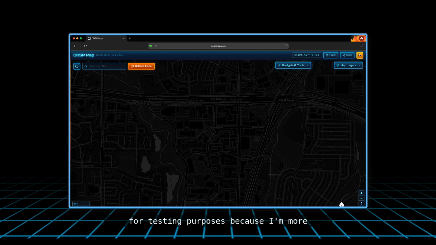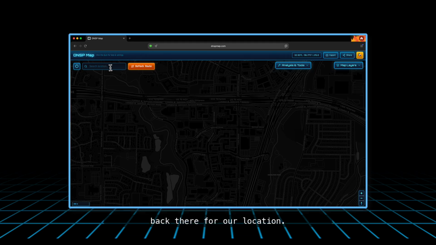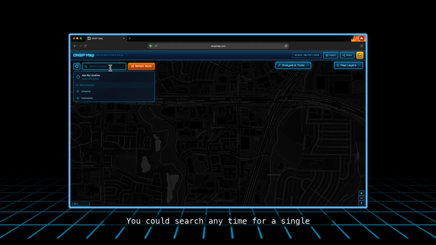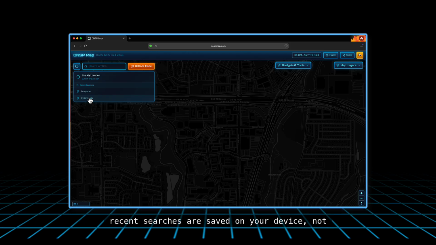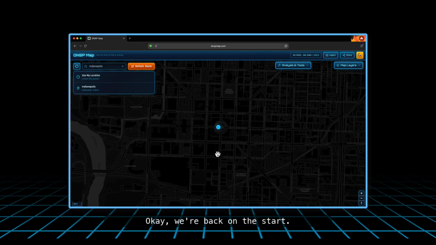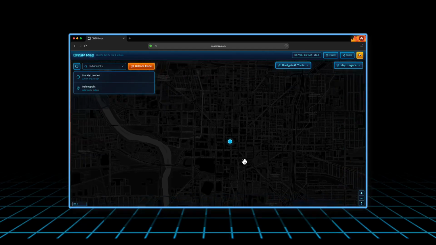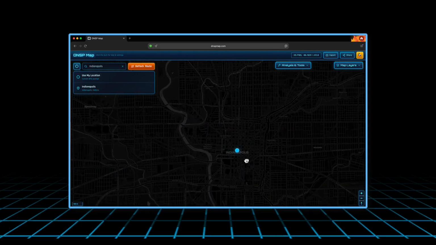For testing purposes, because I'm more familiar with Indianapolis, we're going to go back there for our location. You could search anytime for a single location by typing in the search box. Your recent searches are saved on your device, not here. Okay, we're back at the start. Now let's take a look at the filters and what these different things do.